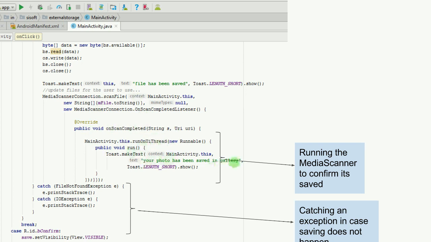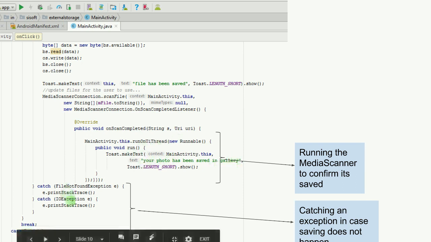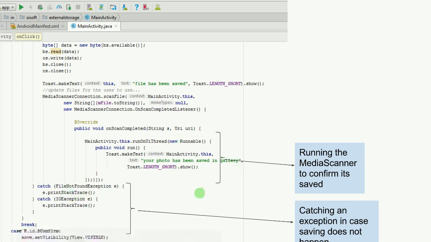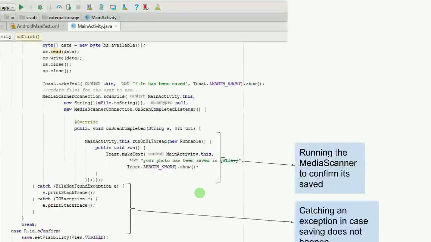After that, there are a couple of exceptions that we are trying to catch. In case the file is not found, and in case the IO exception happens, then you're going to catch it. This is for obvious reasons. You must do it, because whenever you deal with things like IO and files, it's always good to catch these exceptions. In fact, Android Studio will make you do these things. And that's it. There was nothing more to this. It's as simple as that.